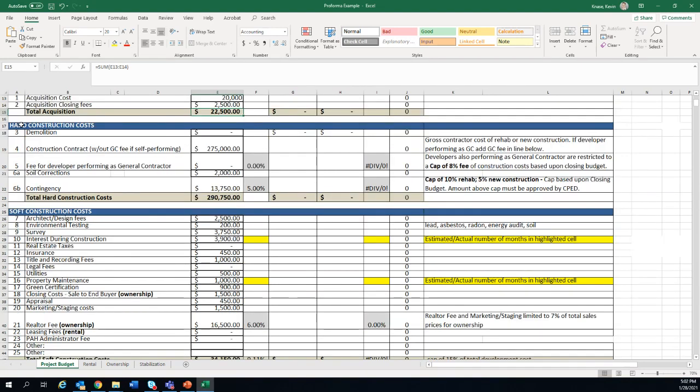Then we want you to provide an estimate of hard construction costs. And this is also why it's important to either have experience with development or work with somebody that does have that experience, because you want to provide an accurate estimate of what your costs are going to be. In most cases, you're probably not going to be doing demo, but that is a line item if there is some demolition there. And then we want to see what your construction contract is.